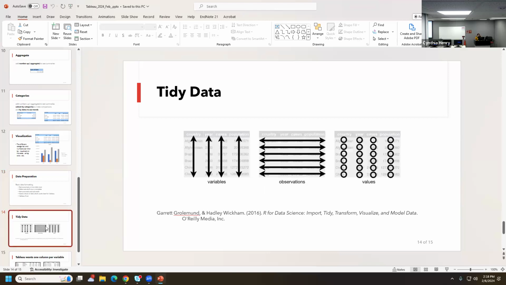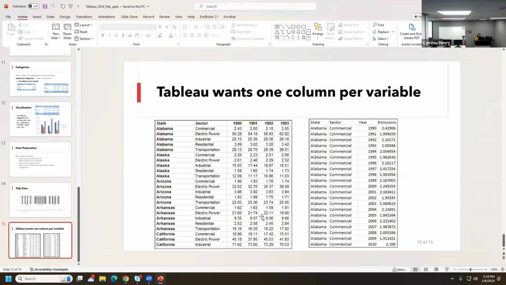But before we get in there, I do think this is a good term to learn: tidy data. Tidy data has to have each variable in its own column, each observation in its own row, and each cell has to have its own value. And you think that's pretty common, but this is the difference between what a human might want to be looking at and what Tableau really wants to be looking at.